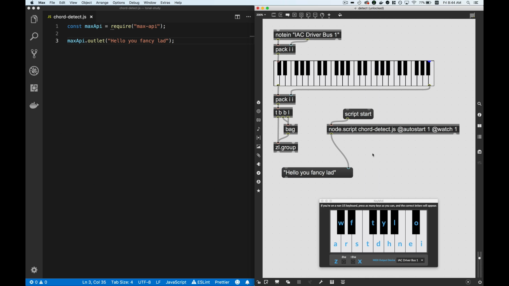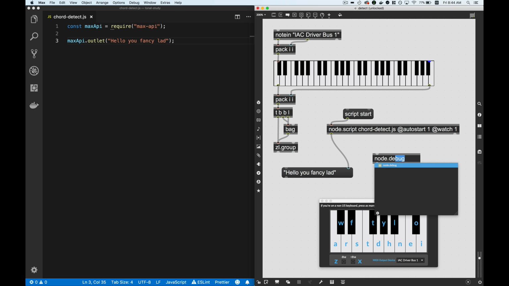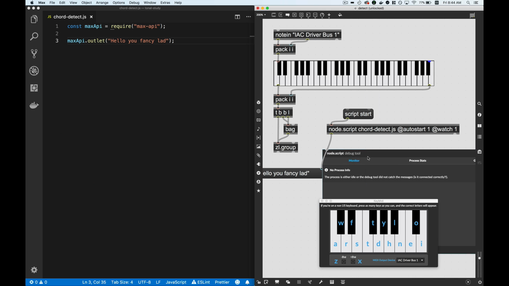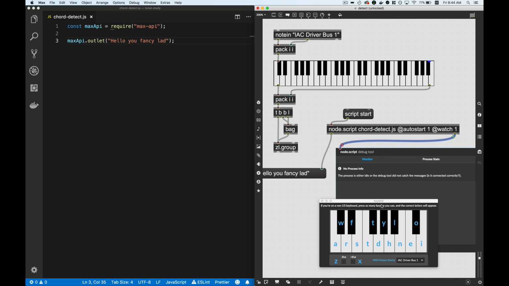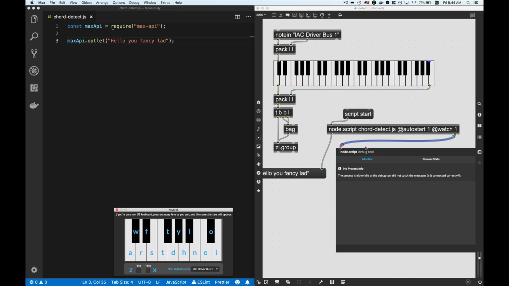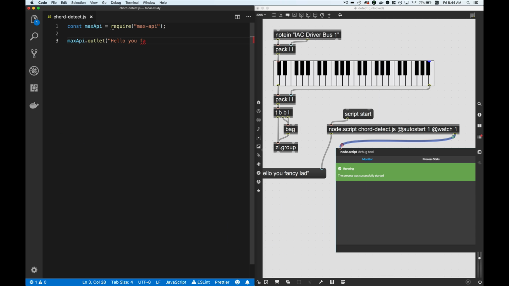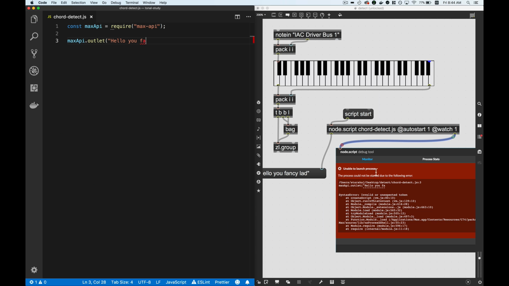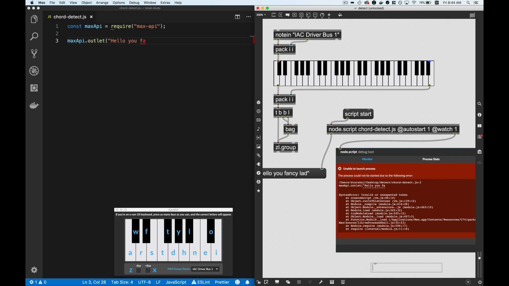One more thing I'll mention is that there's a great object called node.debug, which is going to look like garbage. It looks beautiful, it just doesn't look very good when you're zoomed in. When you hit script start, it'll tell you the process was successfully started. If I come in here and make some horrible syntax error and then save it, it'll say unable to launch process, and then point you to exactly the place in your file where there was some kind of error. So node.debug is what this thing is called. It's a super useful tool. Definitely, if you are working with node.script, get in the habit of reaching for node.debug when something goes wrong.